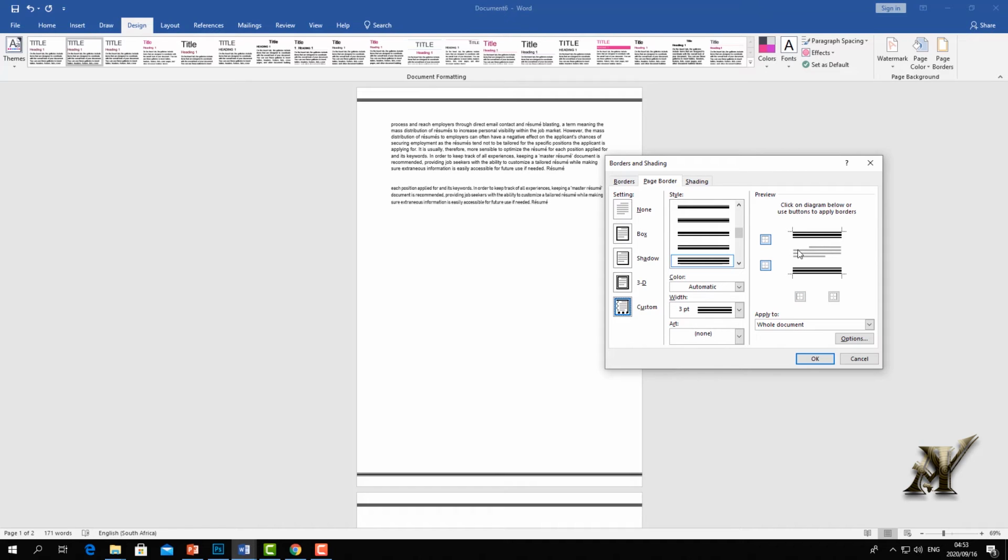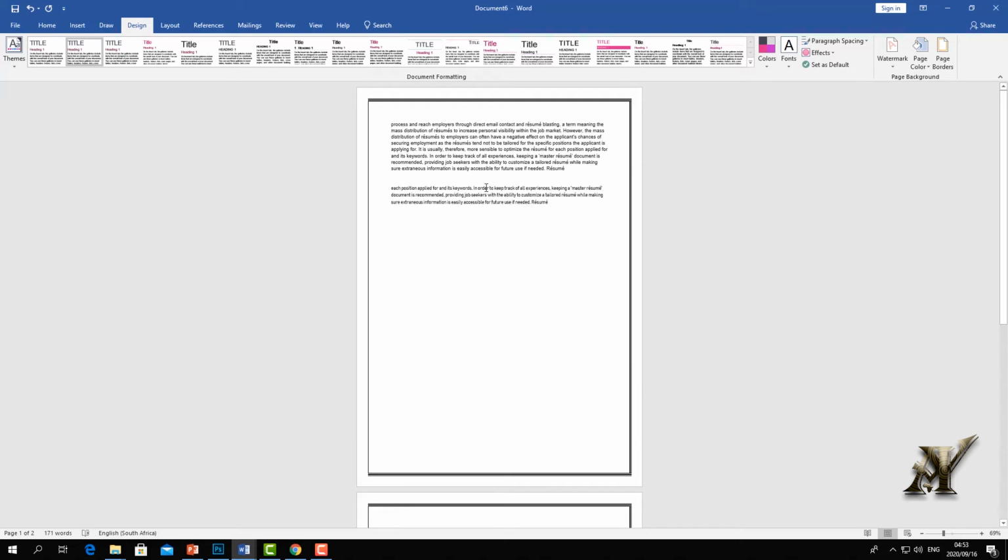I can change this line to another form. I can say, no, I want this to be on the left. And on the right, I want to choose another line. I want this line to be on the right. So I say okay, and then I have different lines on my page border.